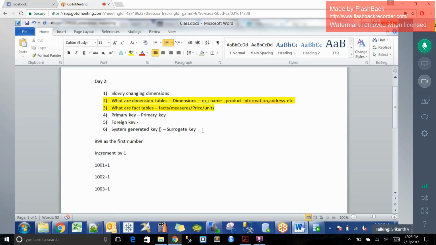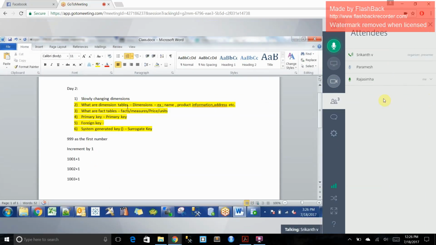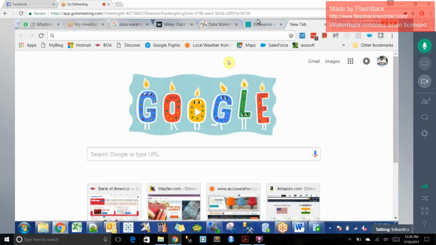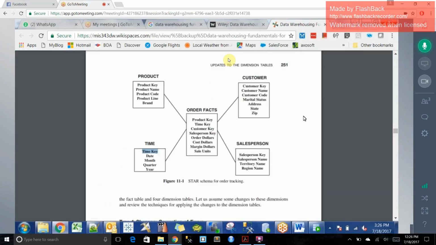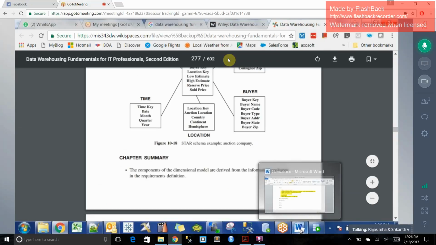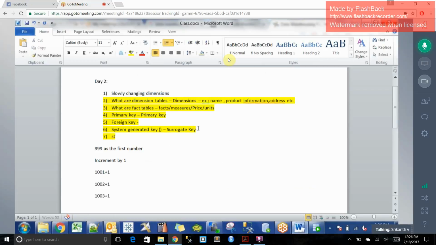Okay, good. So these 3 are done. Let's go to slowly changing dimensions. Now we know what the dimensions are. Now we know what the facts are, right? Yeah. Now let's go to slowly changing dimensions. Another couple of things we want to know: star schema and snowflake schema.